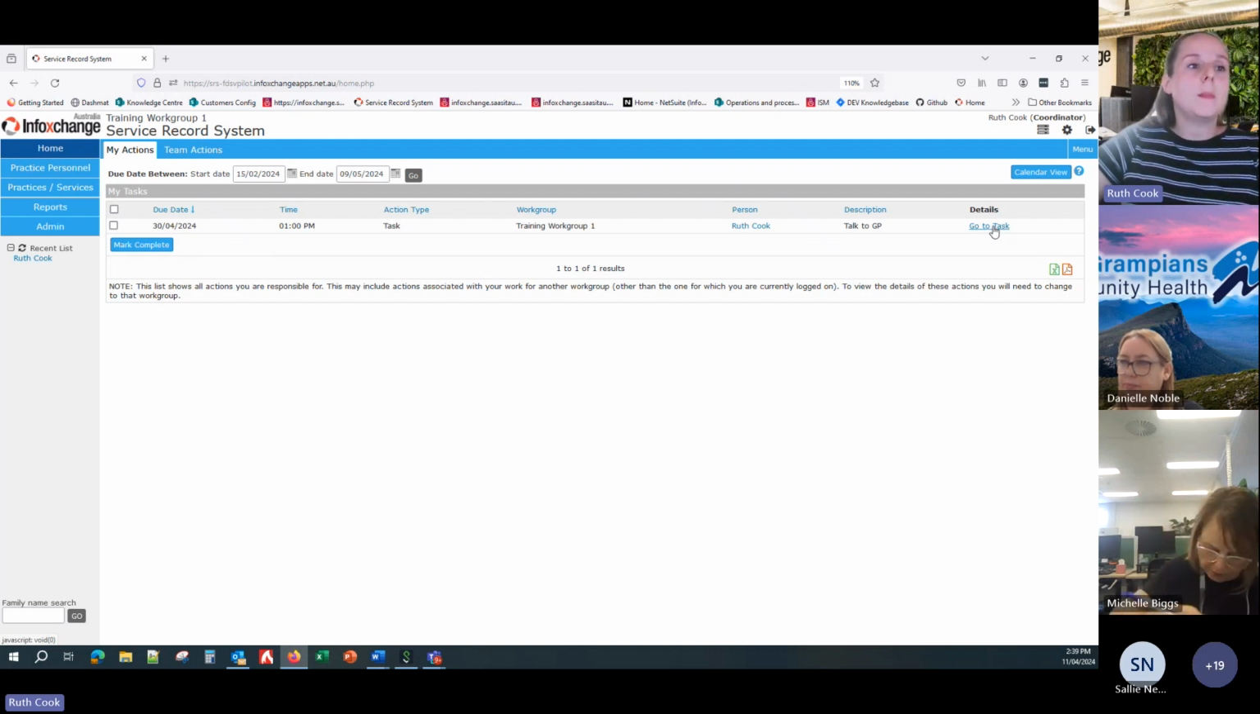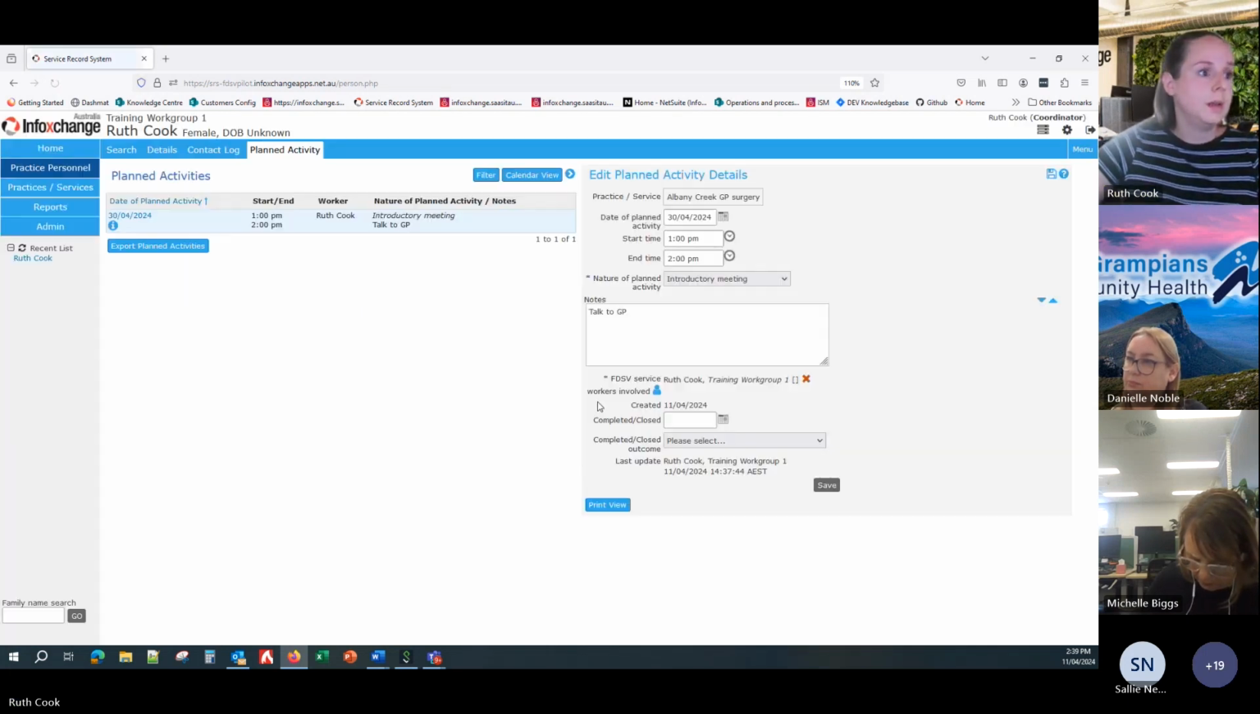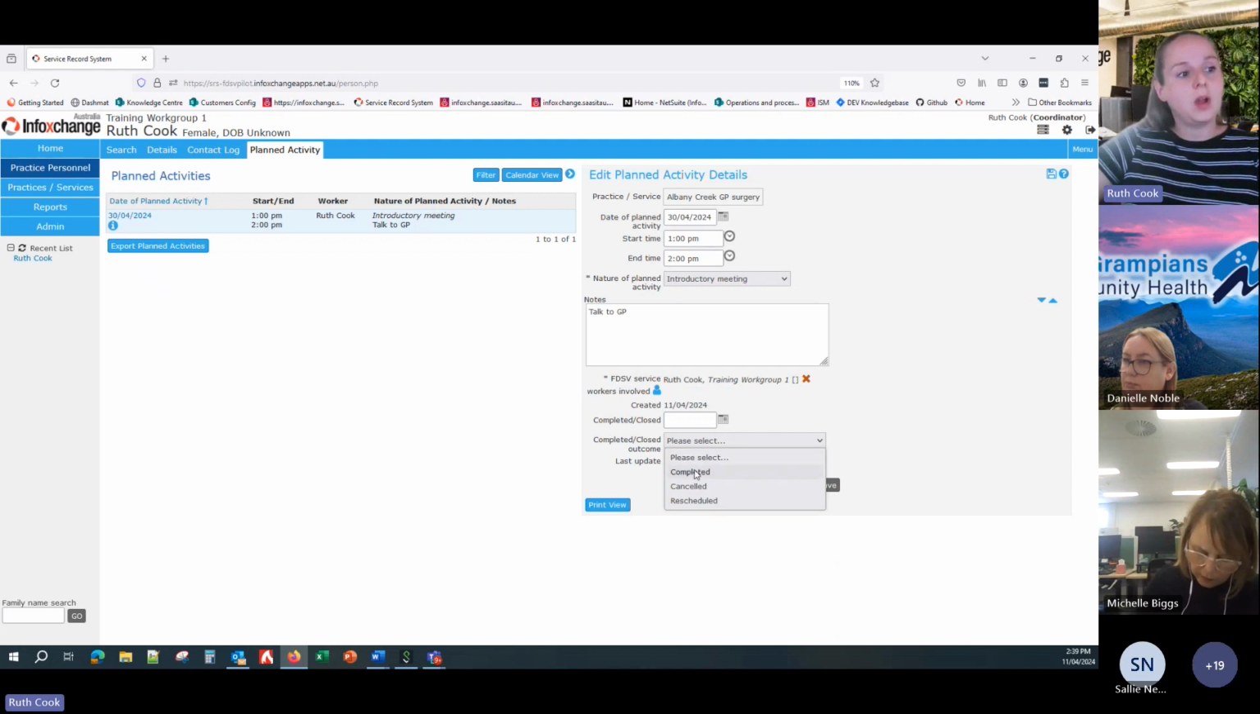I can also mark it as complete if I need to by just clicking on this little checkbox here. If I do that, we'll put a date against it to show it's completed or closed here. There's an outcome basically just to say if it was completed, cancelled or rescheduled. So that's just a way of managing the planned activities that you've got coming.